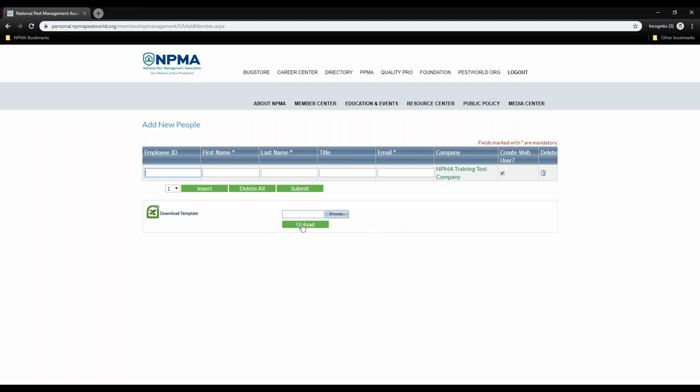If you have bulk and you want to add a whole bunch of people, there is a template, and then you can upload it and they'll add them to the system. Anyone who's added through this page in this system, their default password is all lowercase NPMA. Again, that's all lowercase NPMA, and they'll be linked with whatever company you're associated with. Any questions there?